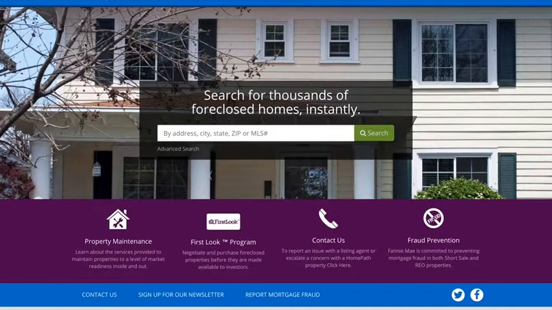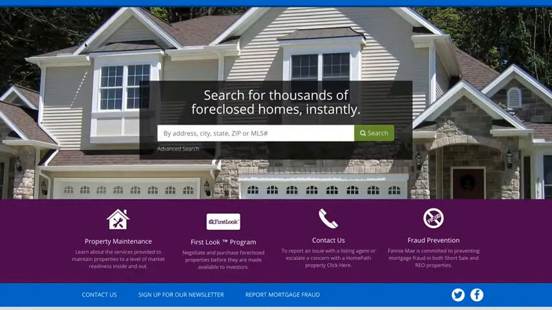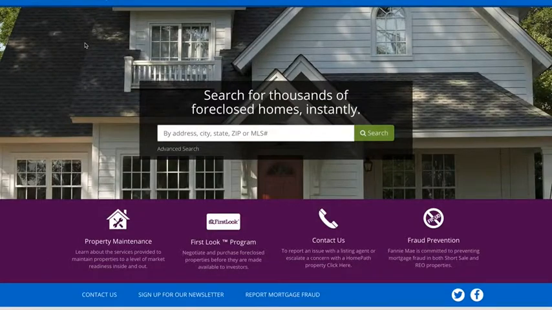So just to give you a little tip, not all Fannie Mae properties are listed on the HomePath website, but many of them are, and so for that reason, if you want to make an offer for your customer on a Fannie Mae property, you're going to need to do so on the HomePath.com website in many cases. So I want to take you through today some basics on how to get registered and how to make an offer on a property.